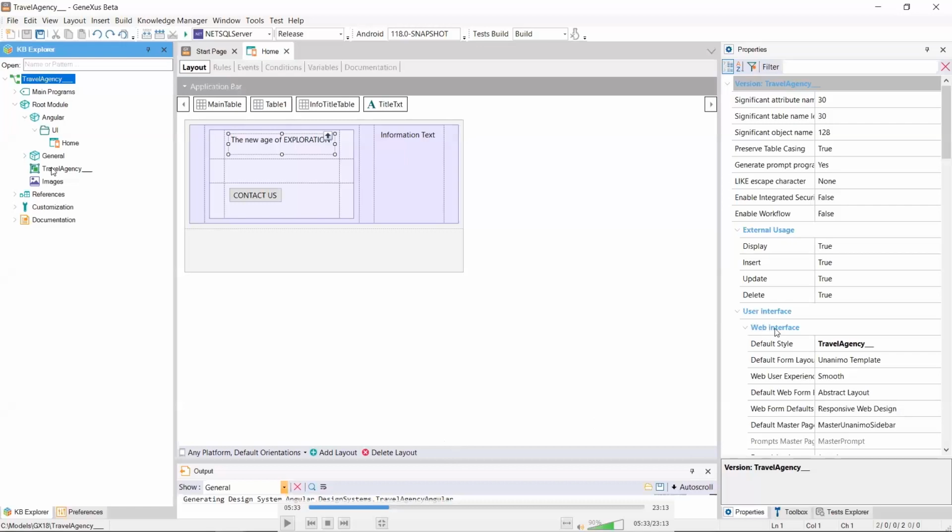Then this design system object, if I go back here, says web interface, and web interface controls the development of the application with web panels, but that is not our case. We are developing this for Angular, so we are using panels and not web panels. So what can we do about it?